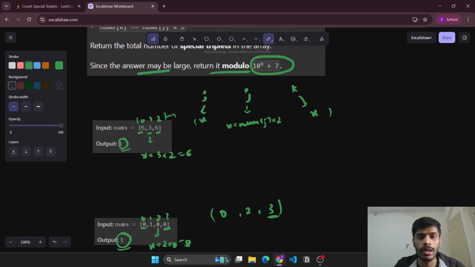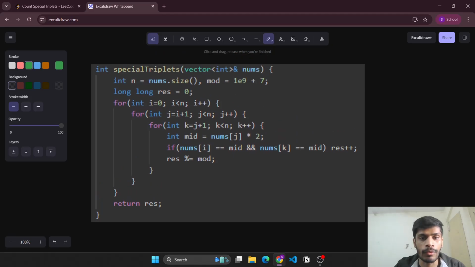So let's see the approach in the form of code. We have defined a long result. Now we'll iterate through all possible values of the triplets.